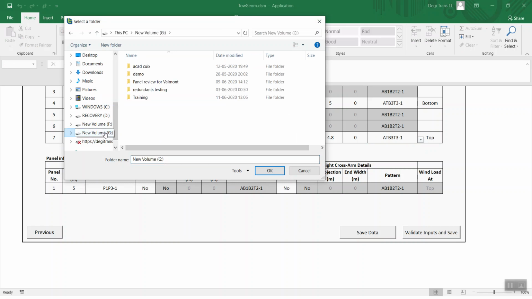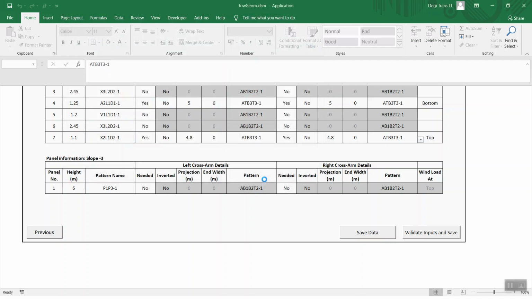For training purposes, I am creating this input file in the training folder and say yes. If I find any input file, it will try to overwrite this one. So I created the input file. Now the inputs are ready. What is the next step?